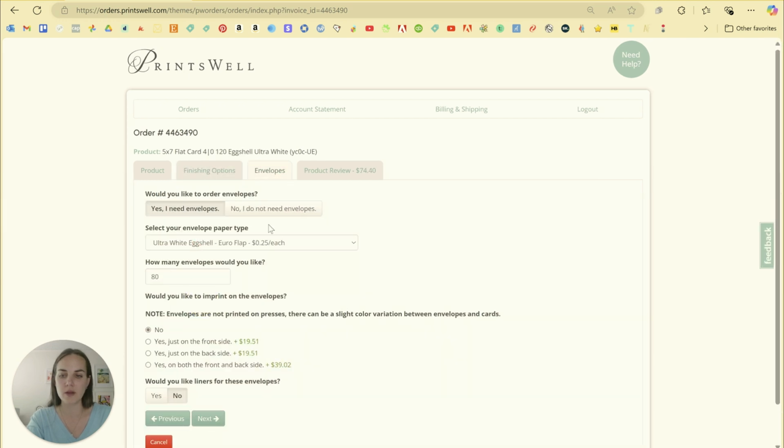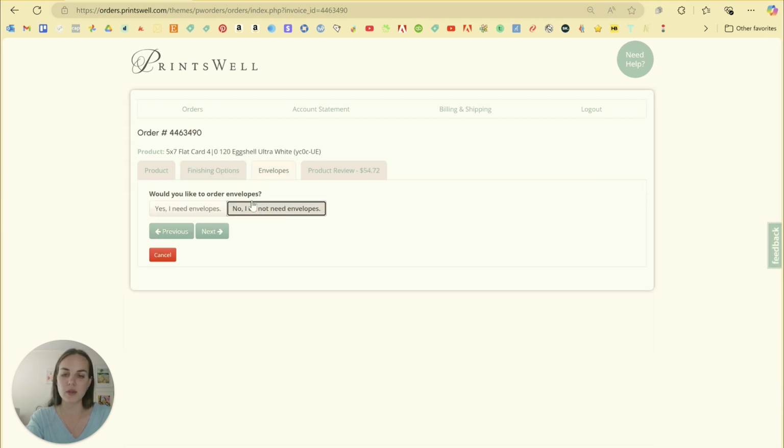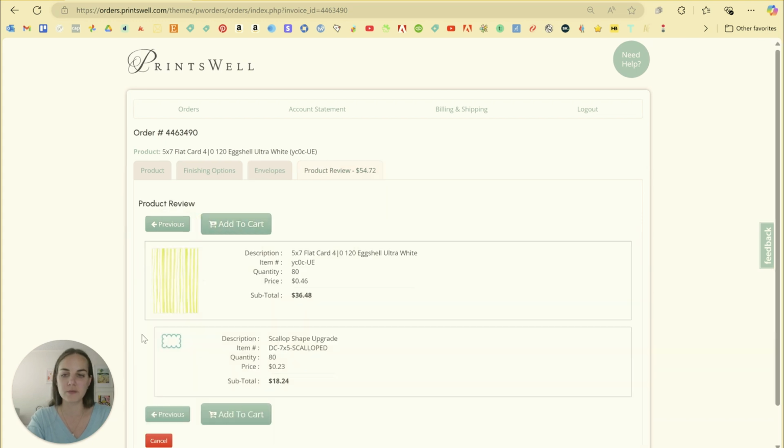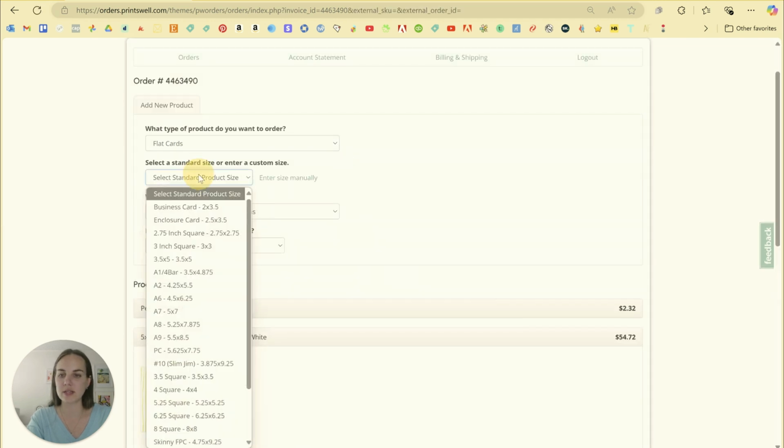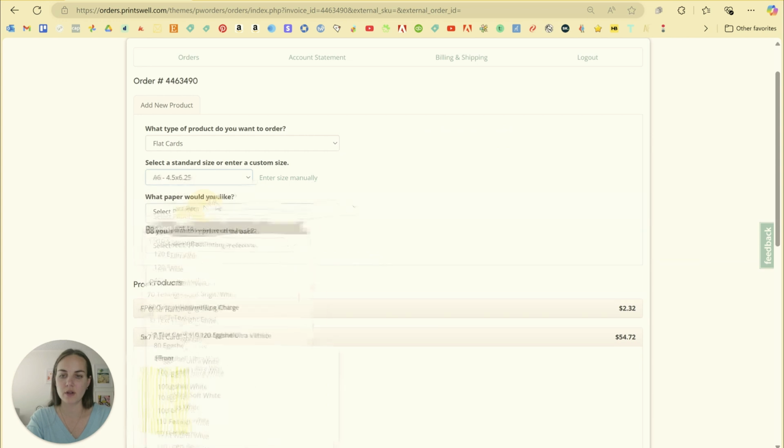So we'll see the scallop, click next. I don't need any envelopes since this is a menu. And then we'll be able to confirm everything from quantity to paper to size to our die cut and add this to cart. Now we do exactly the same thing with our little oval shape that's going to be on top of the menu.